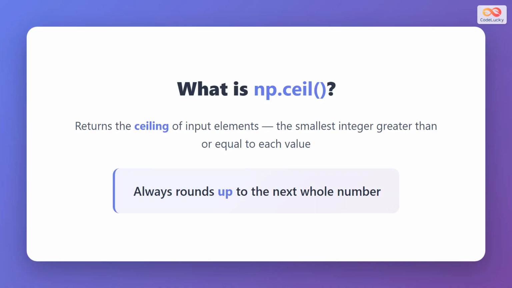Let's start by understanding what np.ceil actually does. The ceil function returns the ceiling of input elements. In mathematical terms, the ceiling is the smallest integer that is greater than or equal to each value. The key thing to remember is that np.ceil always rounds up to the next whole number, never down. This behavior is consistent regardless of whether you're working with positive or negative numbers.